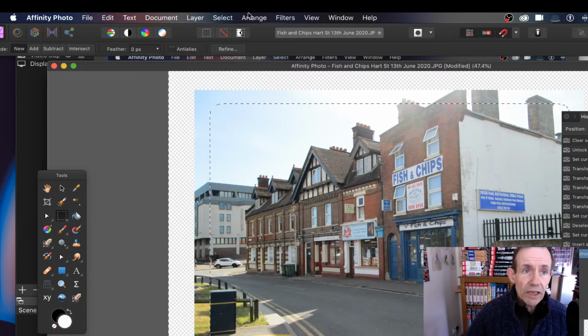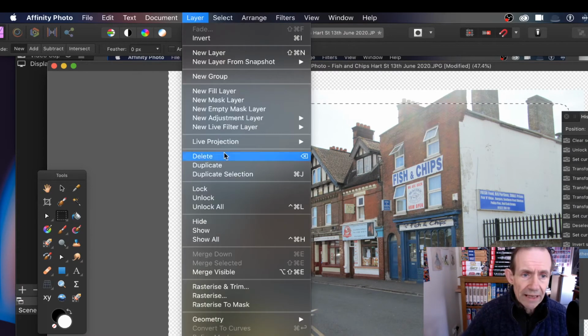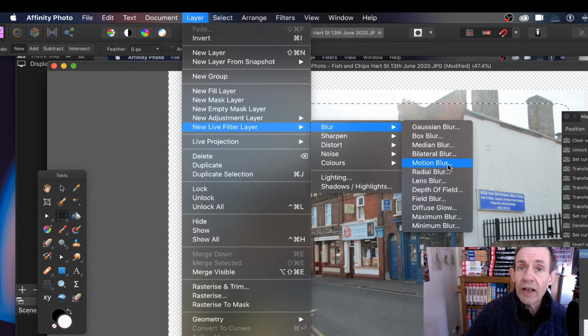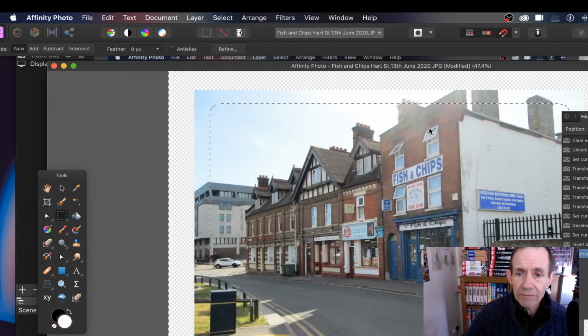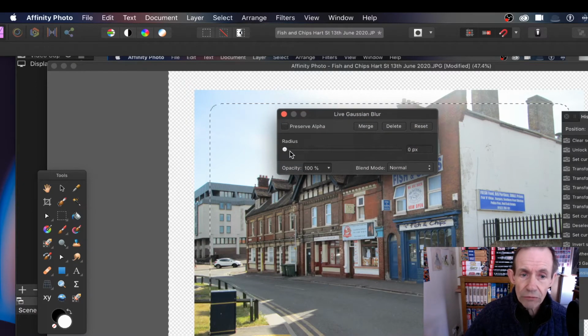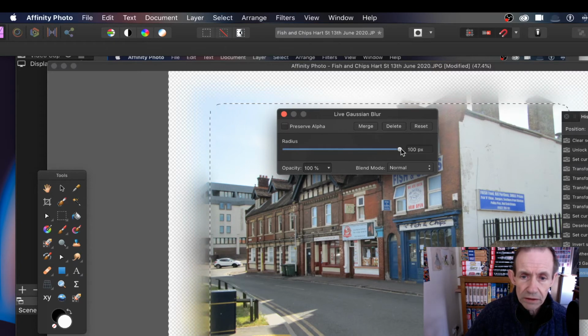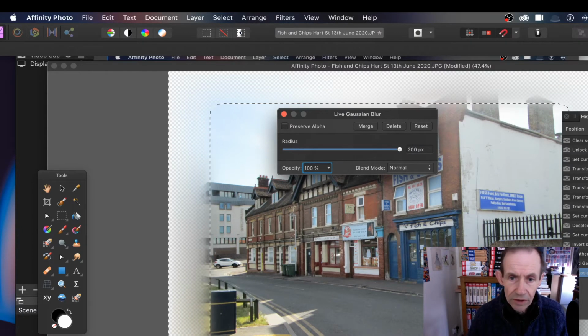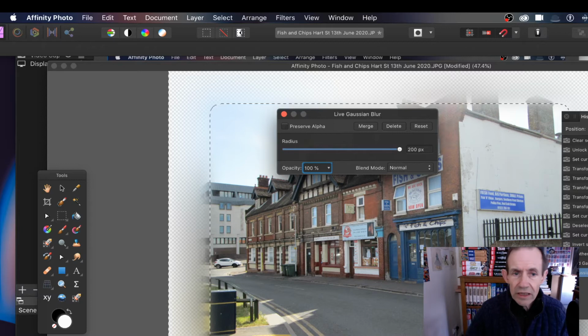What you can then do is go to the layer menu and new live filter layer. And you can go to blur, and of course there's a whole range of other blurs there. But I'm just going to go for a very basic one, Gaussian blur. So Gaussian blur, bring that up so you can see that. And you've got radius. And what you can do, you can push that up to blur it. So you go to 100, but actually you can type in 200 and it will let you blur that. However, the slider doesn't go up to 200.